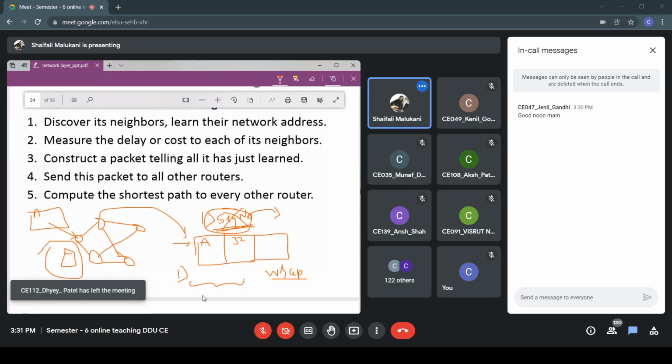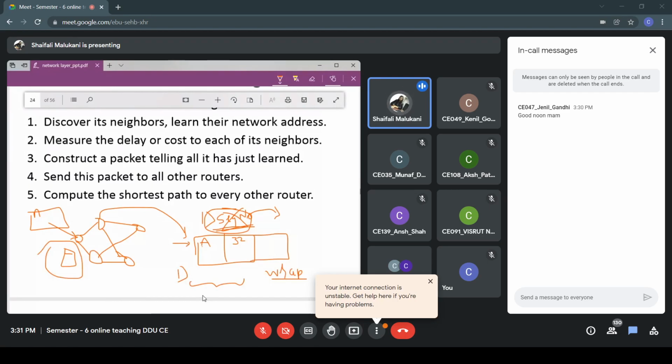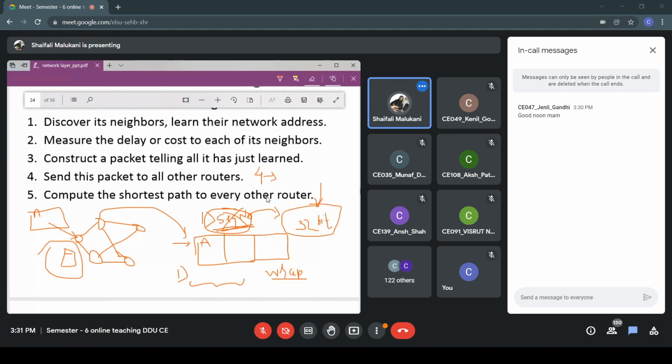Now the next problem associated with this: suppose my sequence number is 4-bit long. For example, I am taking a 4-bit long sequence number, so numbers from 0 to 15 are possible. Suppose I have seen sequence number 2. That means I have stored 0, 0, 1, 0, which is 2.